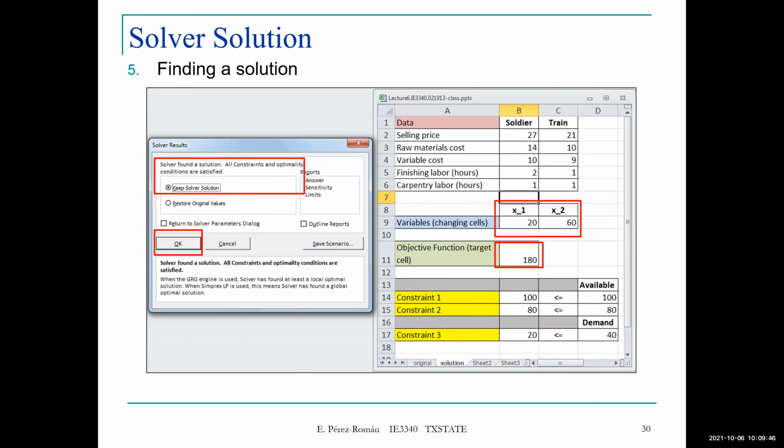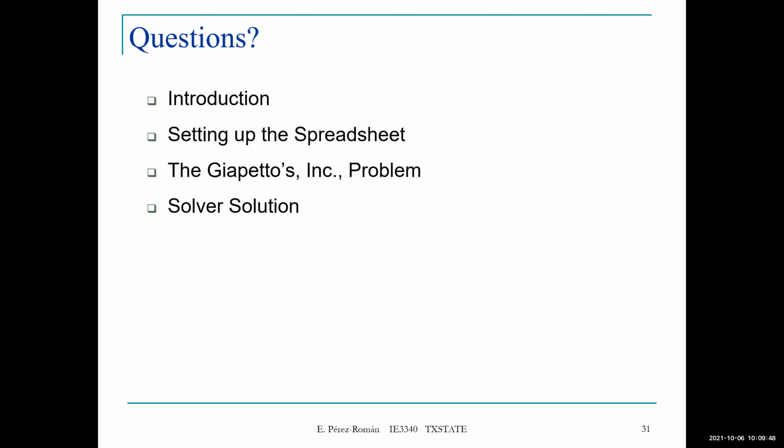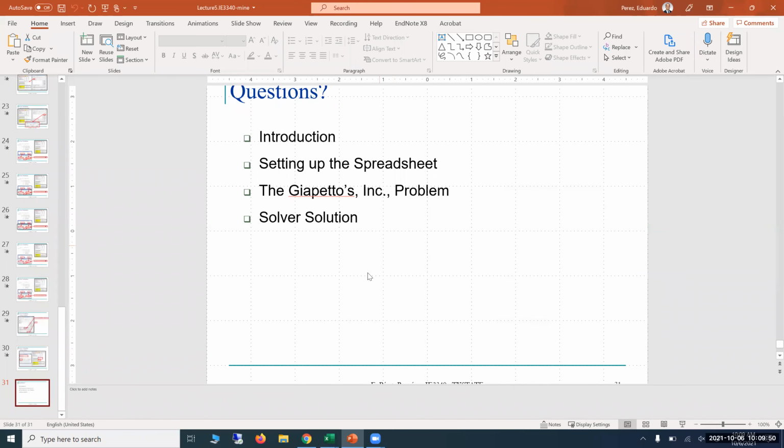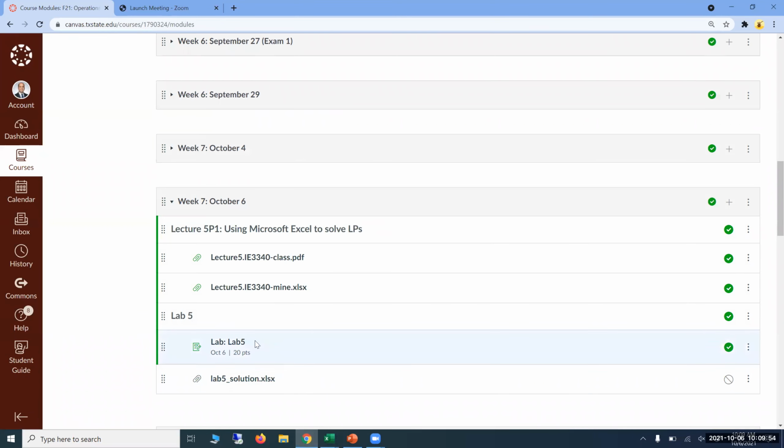So let's see what else. What I want you to try to do now is to look at that lab, see if we can work on that together before the end of the period.